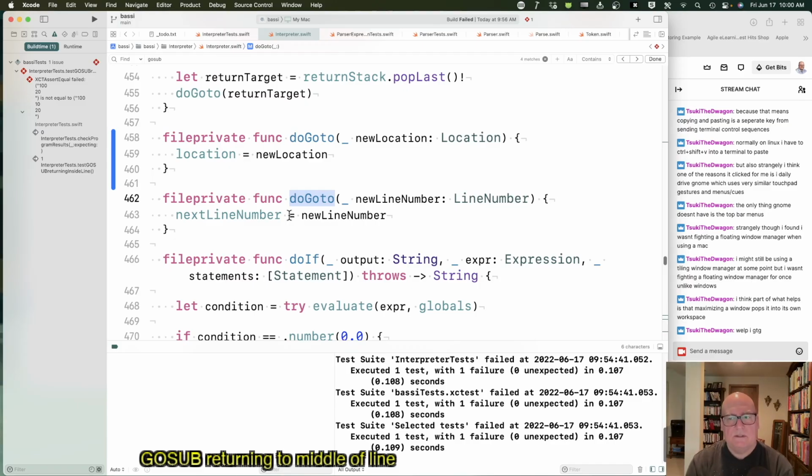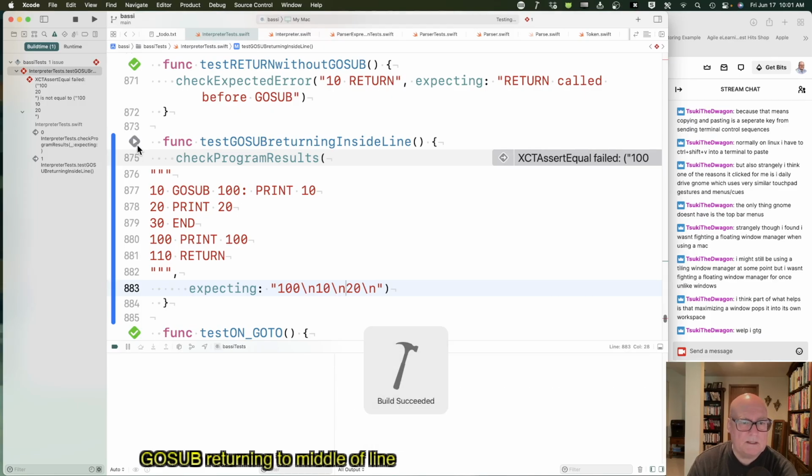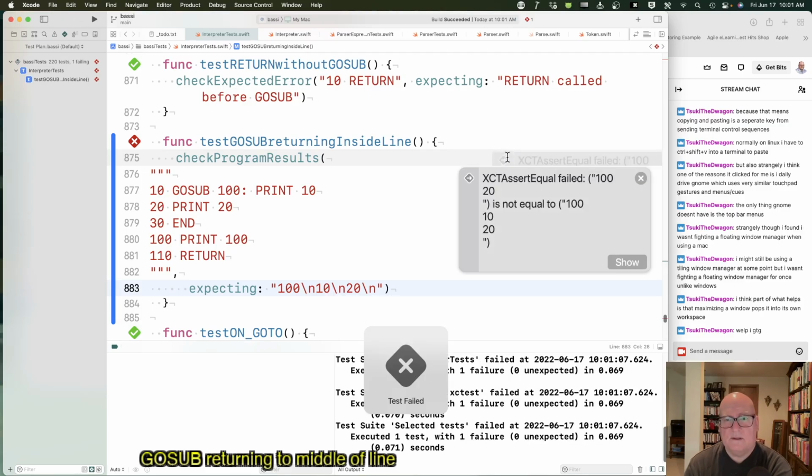All right. Well, let's see. Run that test again. I guess I'm looking forward to the for next and how that's going to work. Okay, what do we do? 120 is not equal to 110.20. So it did not return where we wanted it to.